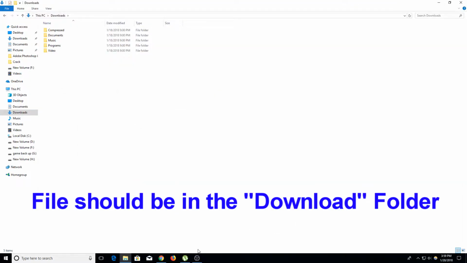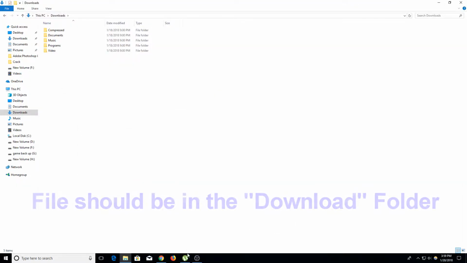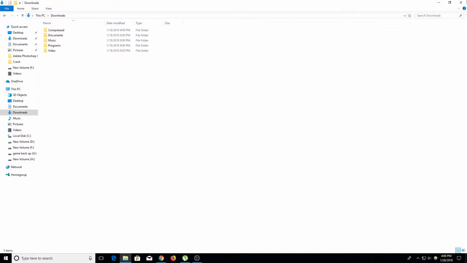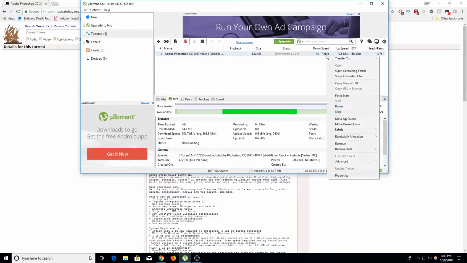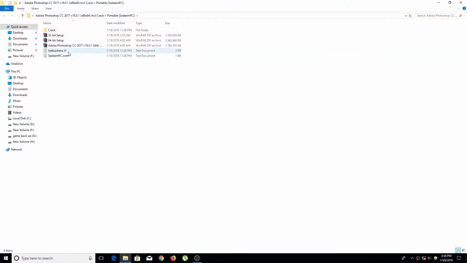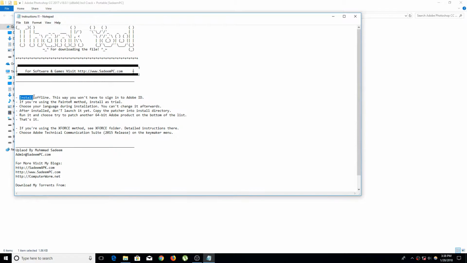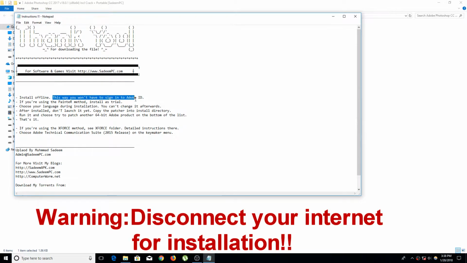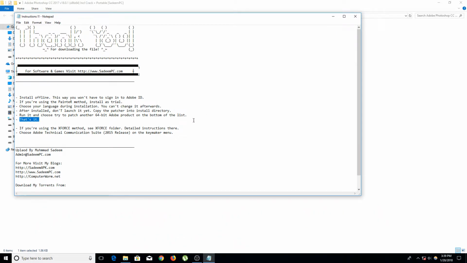The file should be in the download folder. I have already downloaded it and moved it to my desktop. Hence, I will stop the download now. Now follow my steps carefully. You have to disconnect your internet when you install Photoshop, or else it will cause problems. Look at the instructions if you want to.